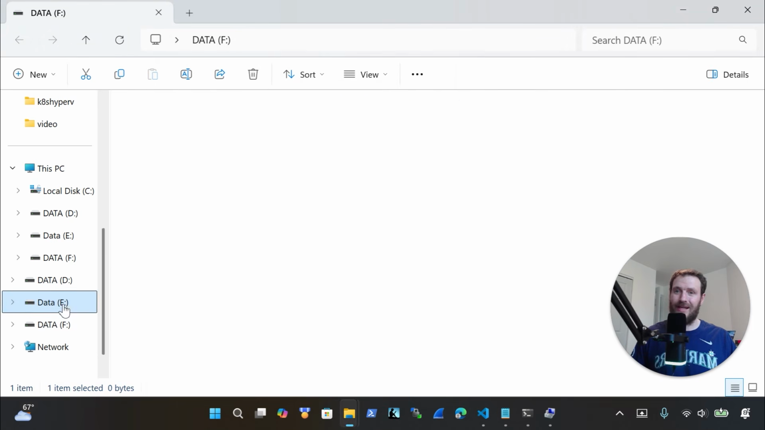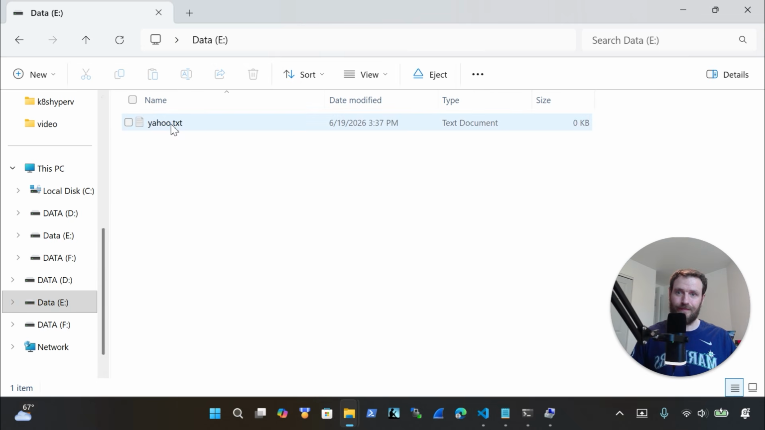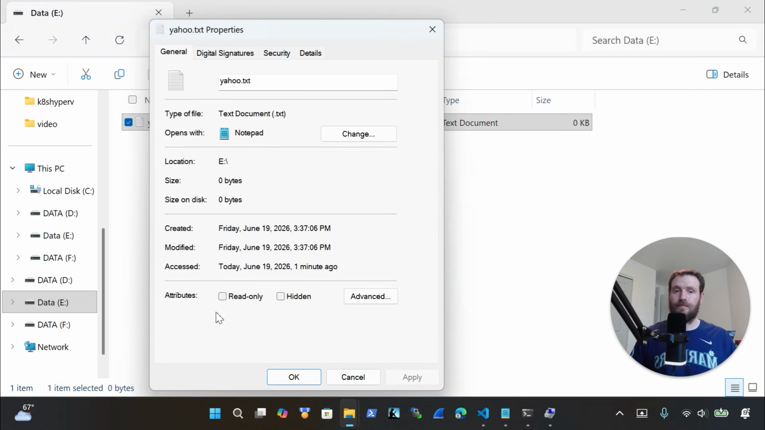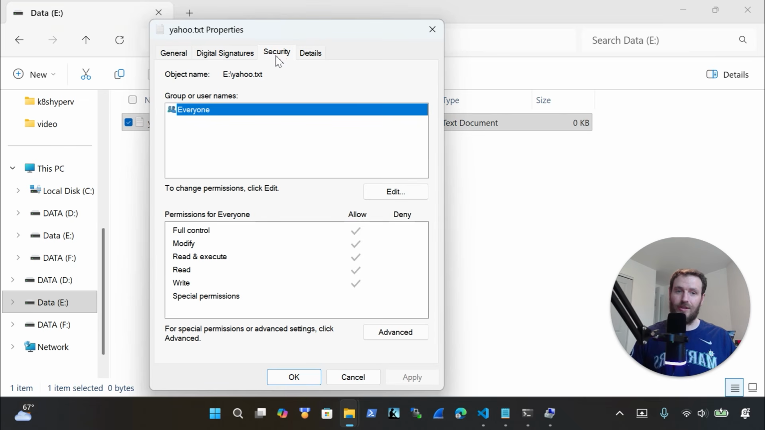So now we'll take a look at the NTFS partition. And now we have the security tab. So that is one of the major points in between the two file systems, is that here we are allowed to assign permissions, use access control lists. FAT32 does not. It's simple file sharing.